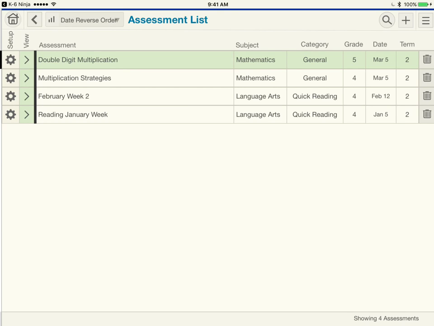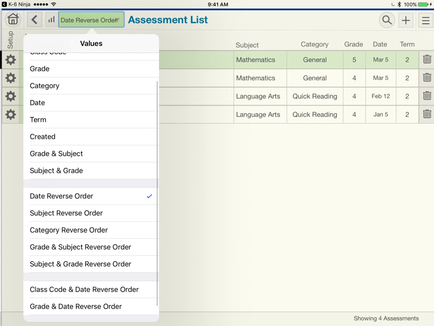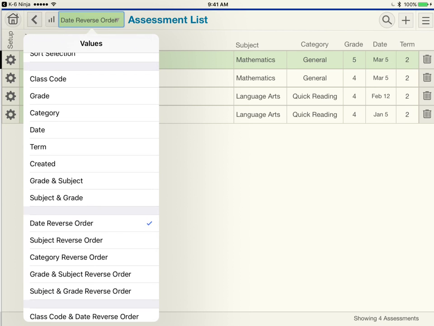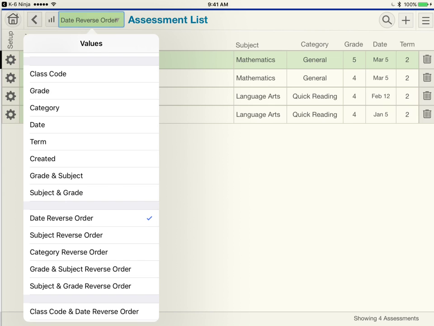Beside that back arrow is a sorting button. And by pressing on this, I can sort by a variety of ways. There's a ton of ways here. So I tend to use either the date reverse order, which keeps the newest assessments at the top, because I tend to go into the newer assessments more frequently. And so I usually just keep it on that.